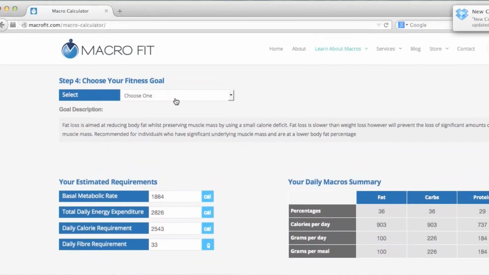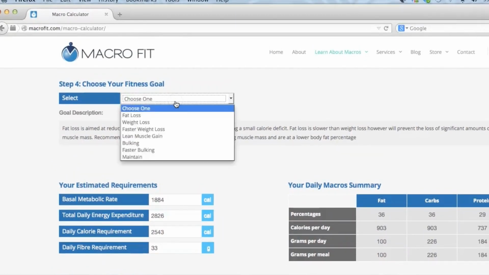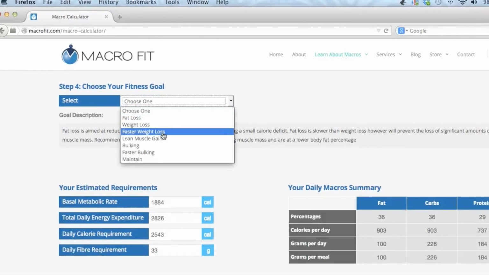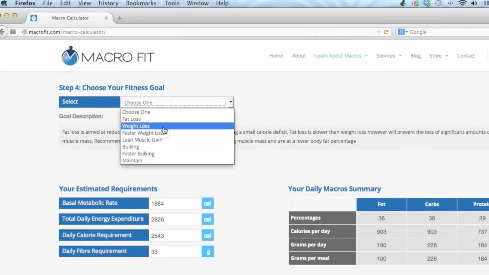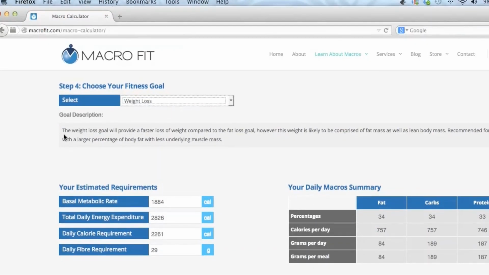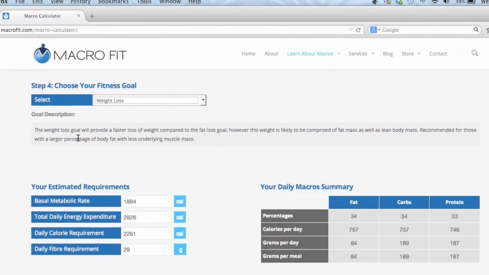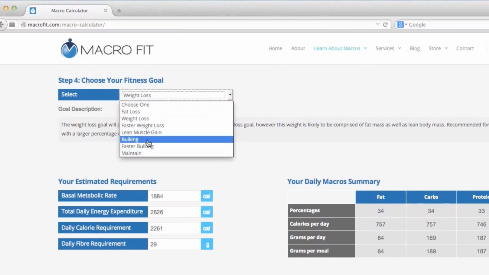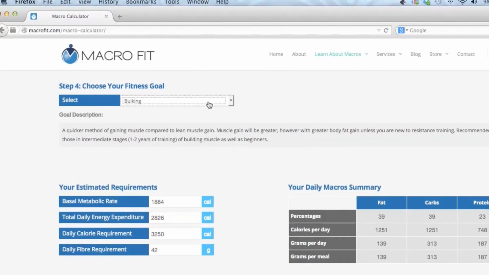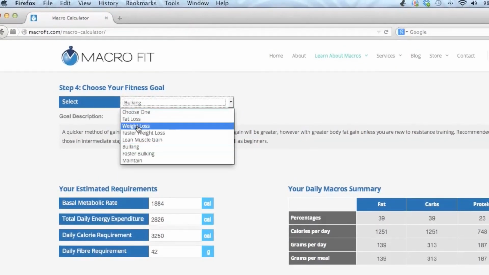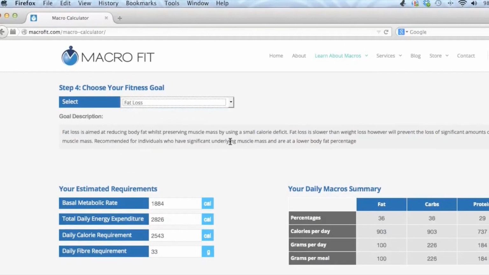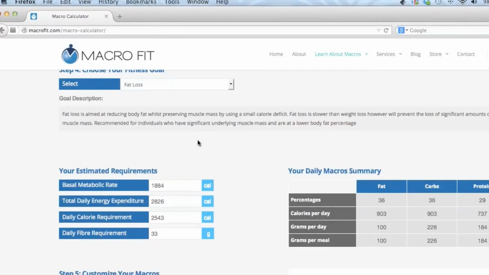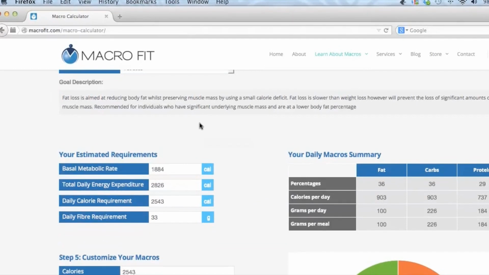Alright, step 4 is where we choose our fitness goal. So from the drop down menu, select the option which best represents what you're hoping to achieve. And each of these fitness goals has a different description. So if you need a bit of help determining which is most appropriate for you, I'd recommend to read through these descriptions. I'll be selecting fat loss. So once you've chosen your goal, your numbers will be generated by the calculator and displayed down in your estimated requirements section.